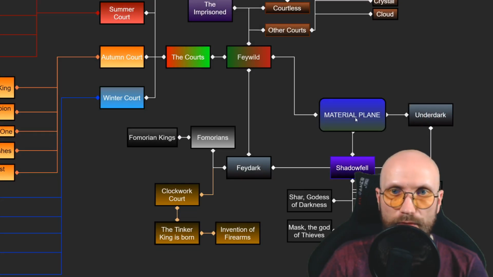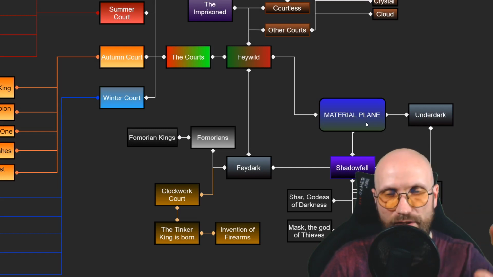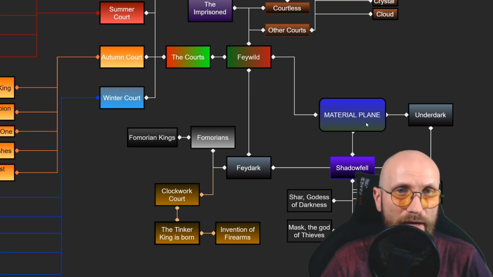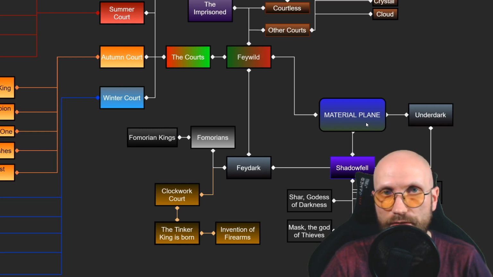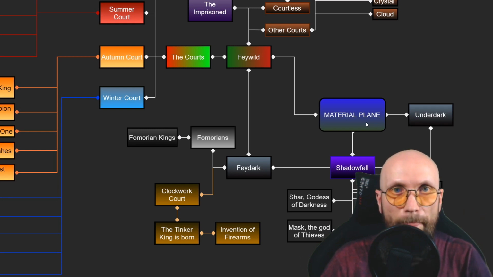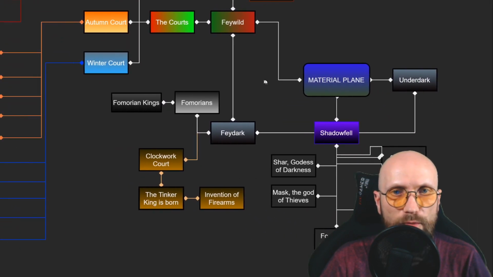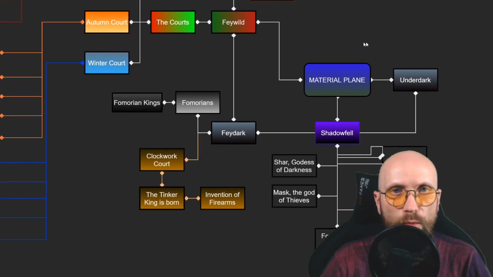To make the world work for me, I need to plan things out. Usually I use mind maps to do that, and you can see one of these mind maps on the screen behind me. Well, I started with the material plane. I started thinking what I should have surrounding this material plane regarding my campaign and my plot idea in my campaign.